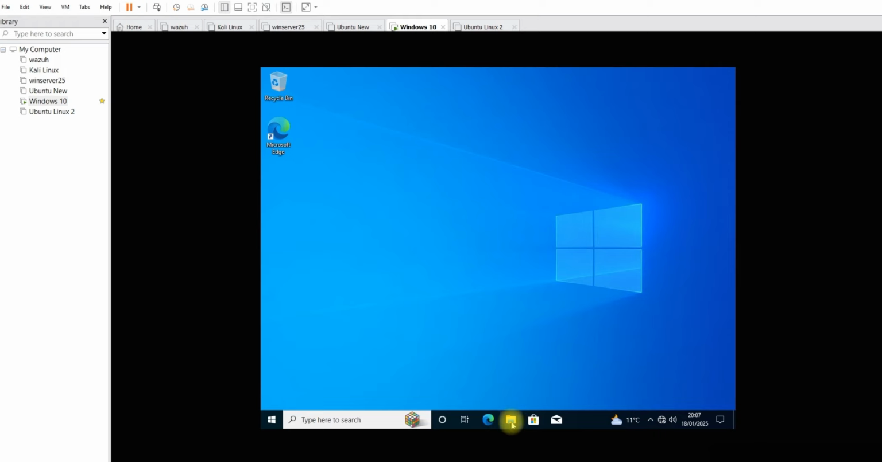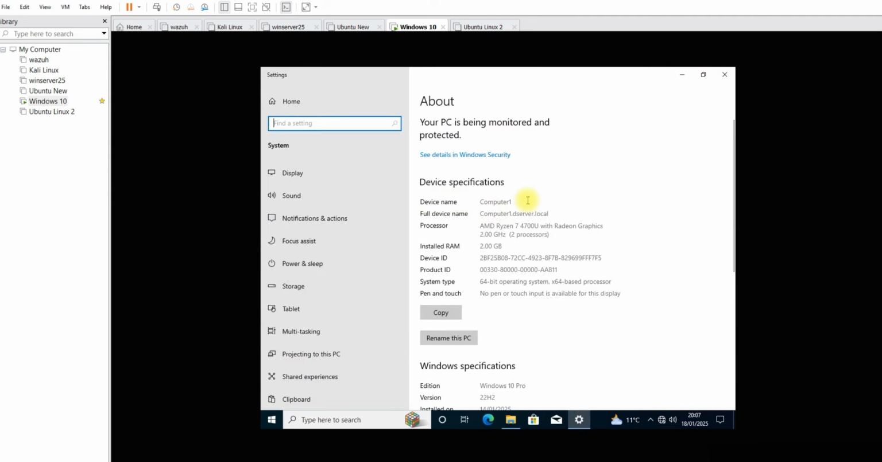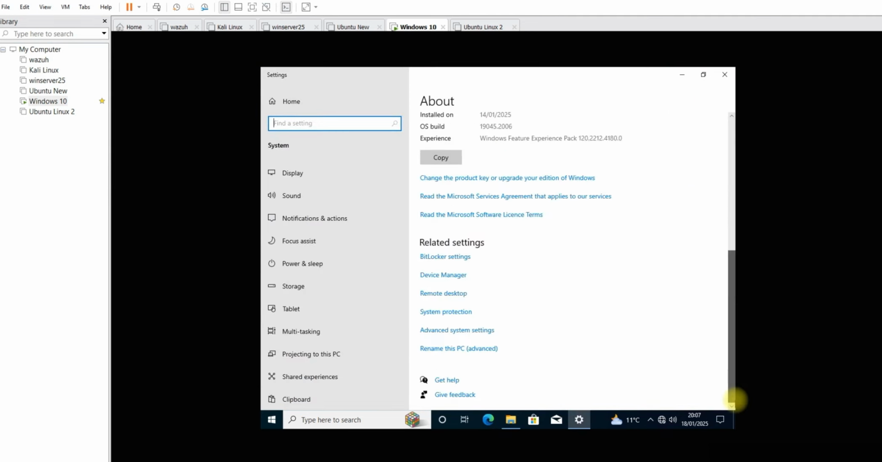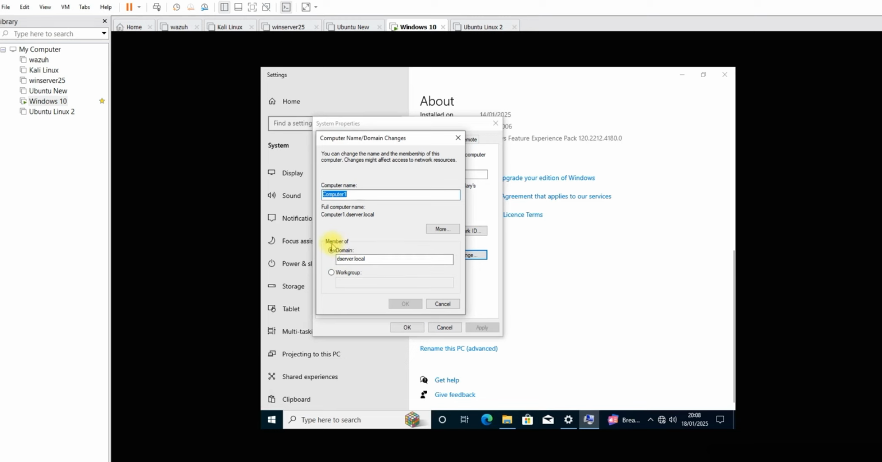Let's check this by opening the File Explorer. Click on Properties. You can see now that the device name has been changed to Computer 1. Then you scroll down, click Advanced System Settings, go to the Computer Name tab, click Change. You'll see that the Windows machine is now a member of the domain.